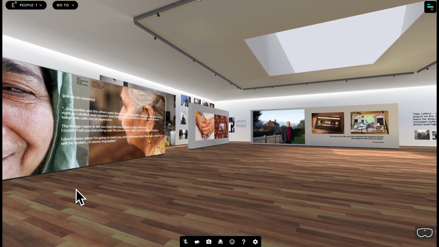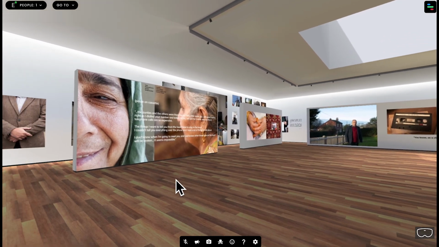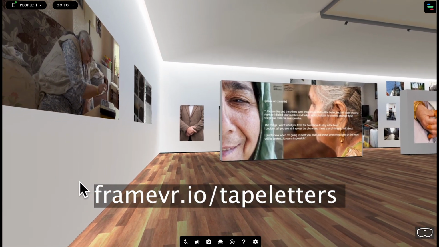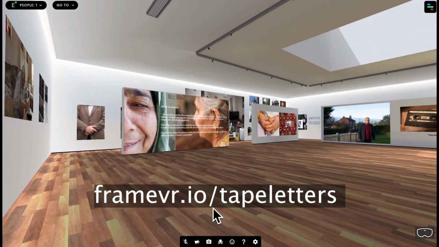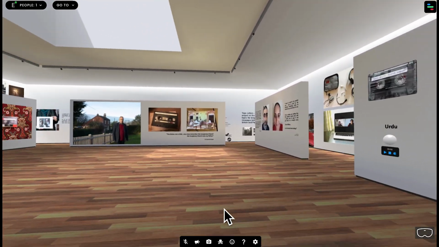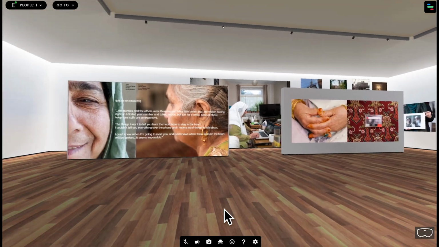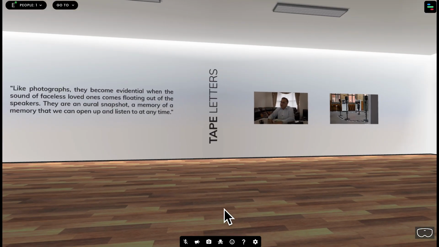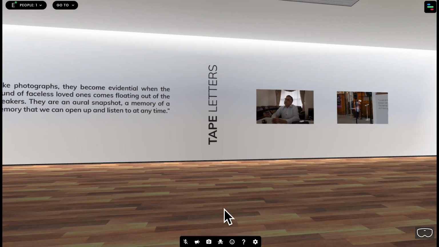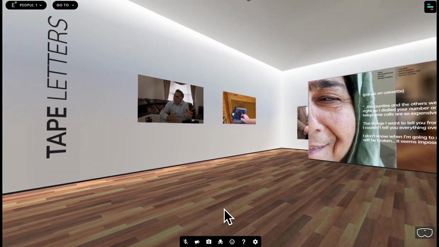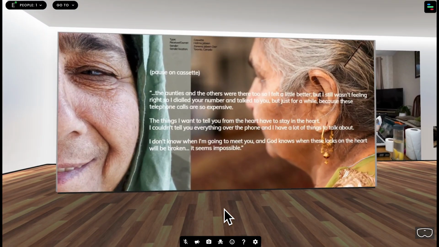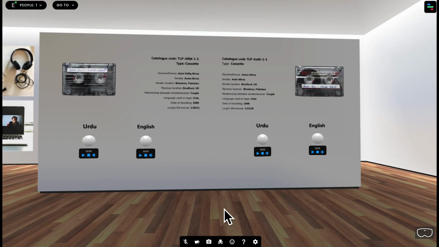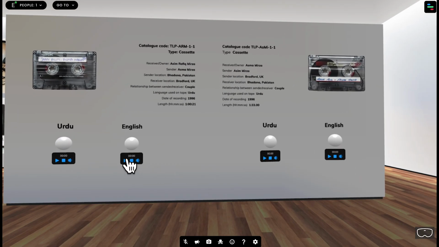This next example comes from a website called The Tape Letters, and I knew nothing about this topic until I found this gallery example. And apparently back in the 70s and 80s, when immigrants would move from places like Pakistan to Great Britain, the only way that they would be able to communicate with each other back and forth was to record audio tapes onto cassettes and mail them to their loved ones. So this entire gallery is devoted to that, and it includes some audio examples, and I'm going to play the beginning of one here.